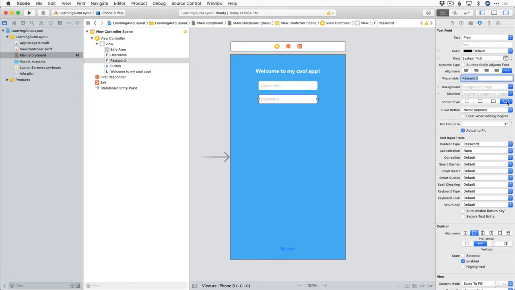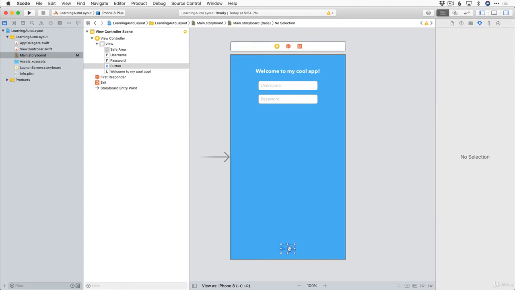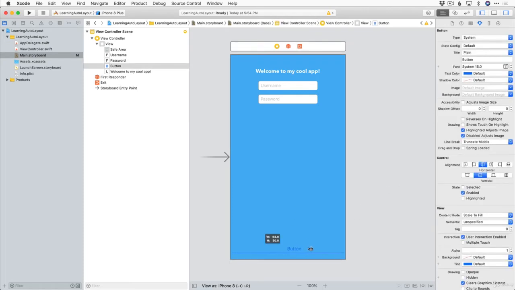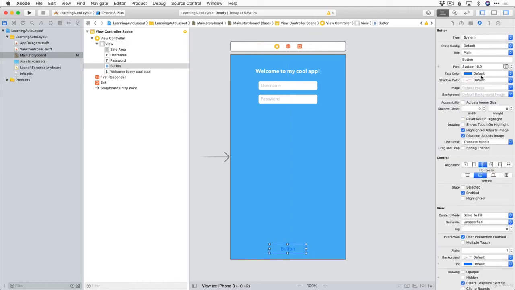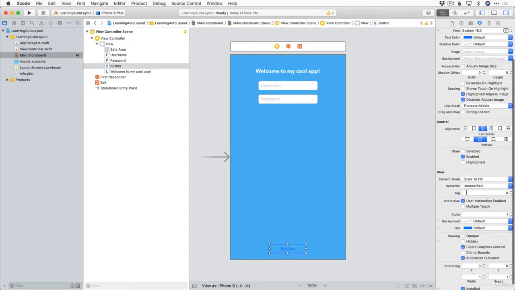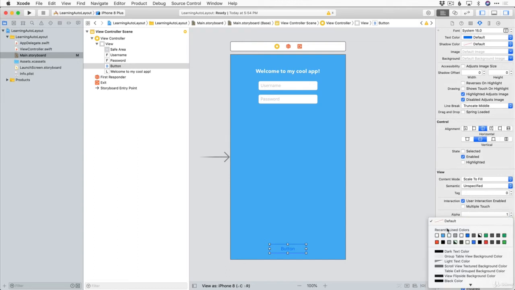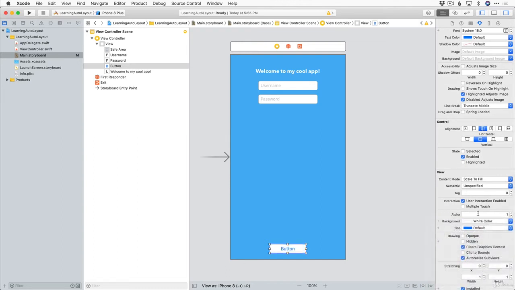And so we'll just keep it with this pill type, the rounded rectangle. All right, so that's looking good. Let's go ahead and get our button here, and I'm going to make that a little bit bigger. And then I'm going to set the background color. That's over here in our attributes inspector down here. I'm going to change it to white.